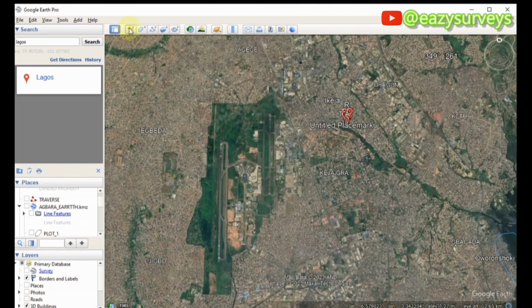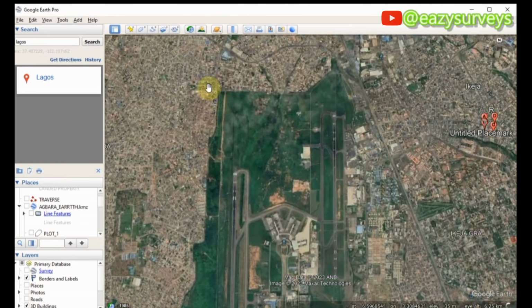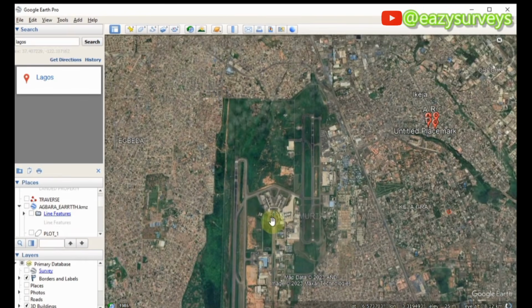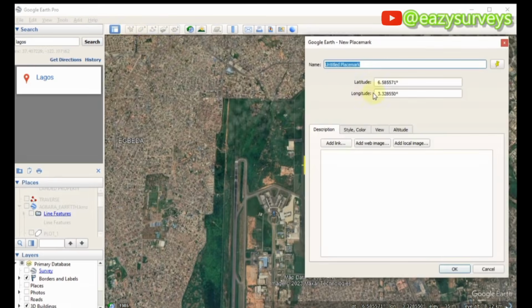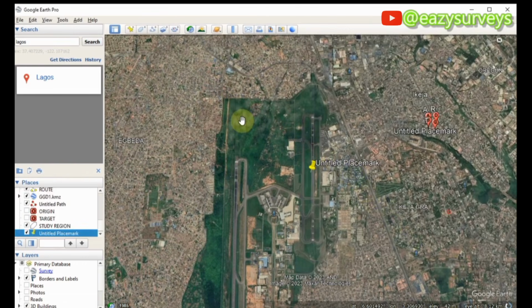So in case you now want to extract any coordinate of a point, so this is a particular place, region in Lagos, and you now want to extract any points, you are going to be seeing it in decimal degrees, latitude and longitude. I hope we get that right. So that is how to configure your Google Earth to read the coordinates in UTM as well as in latitude and longitude.